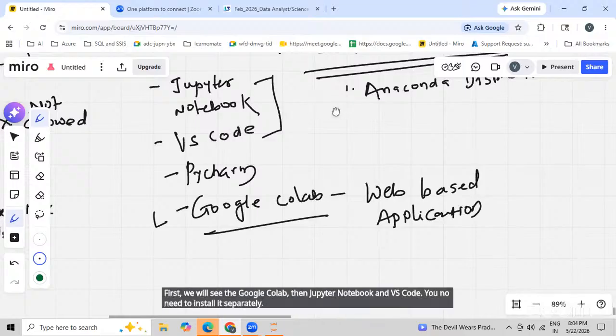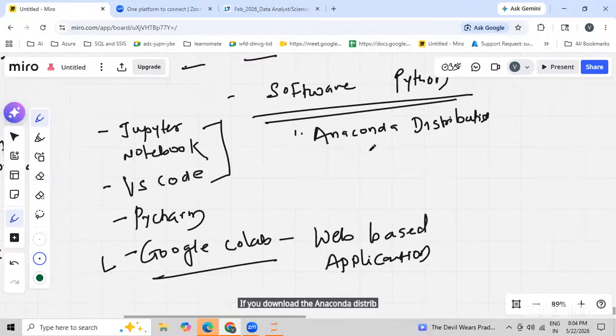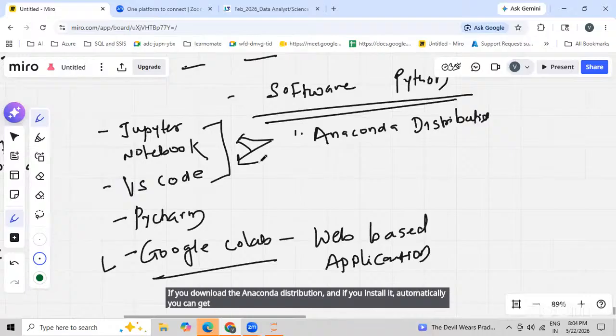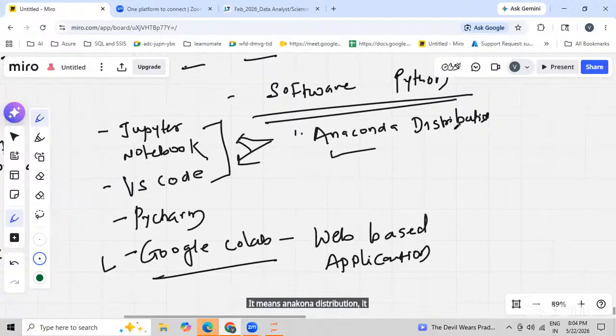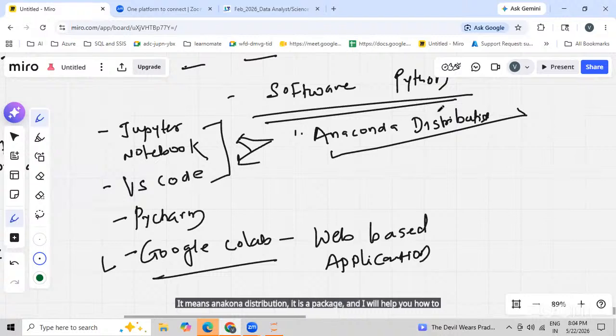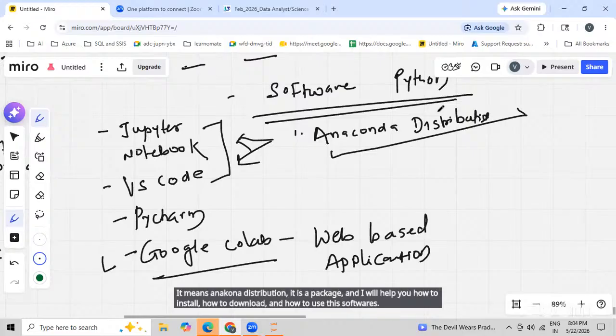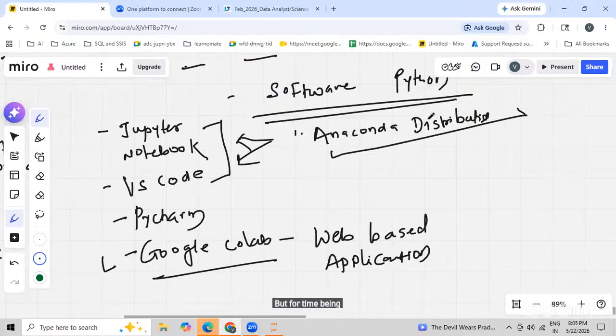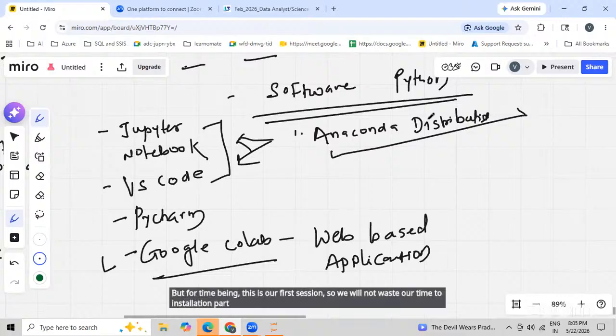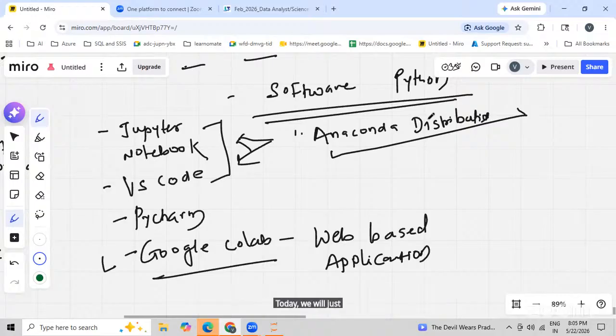If you download and install the Anaconda distribution, you automatically get Jupyter Notebook as well as VS Code. You need not install them separately. Anaconda distribution is a package, and I will help you with how to download, install and use these software. But this is our first session, so we will not waste time on the installation part. We will take care of installation on Monday. Today we will just go through Google Colab.